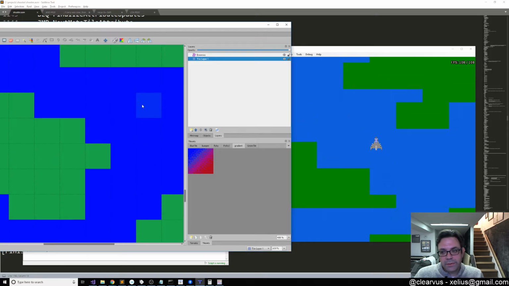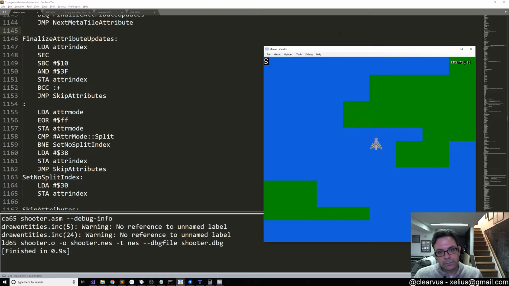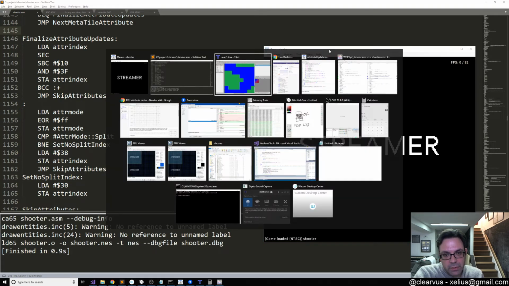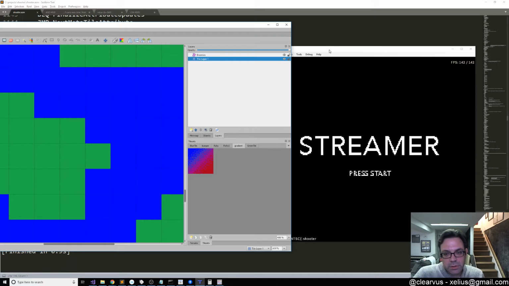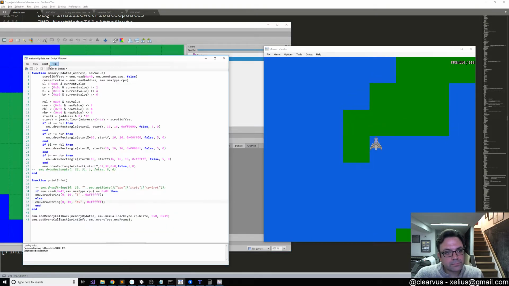Oh no, it looks like it's the same. Oh, did I not reload or rebuild the code? Let's try that again. I was getting distracted looking at the chat comments.